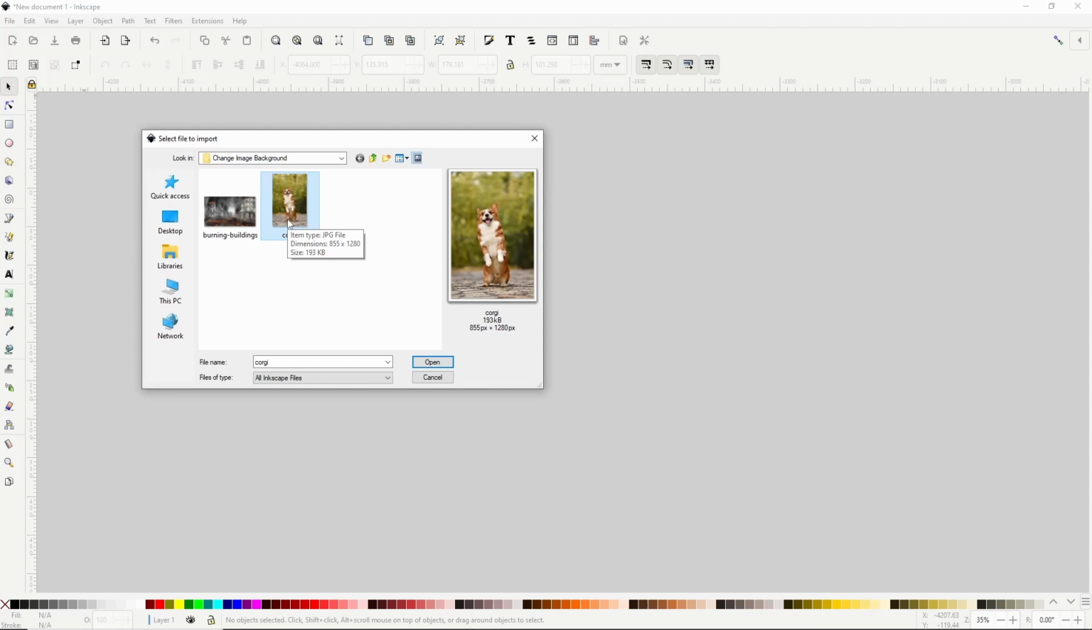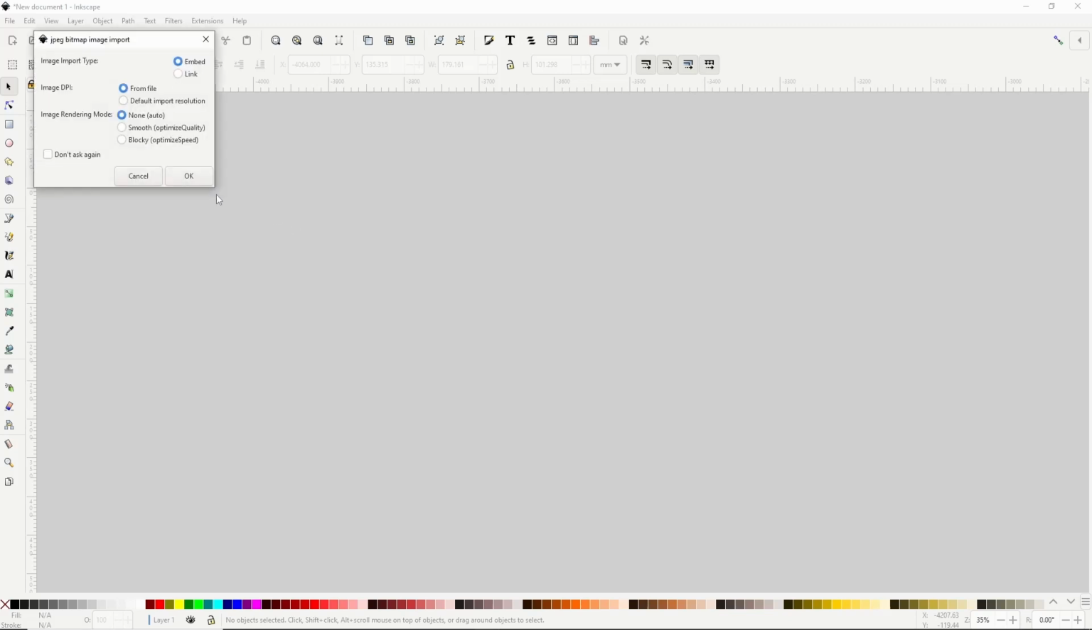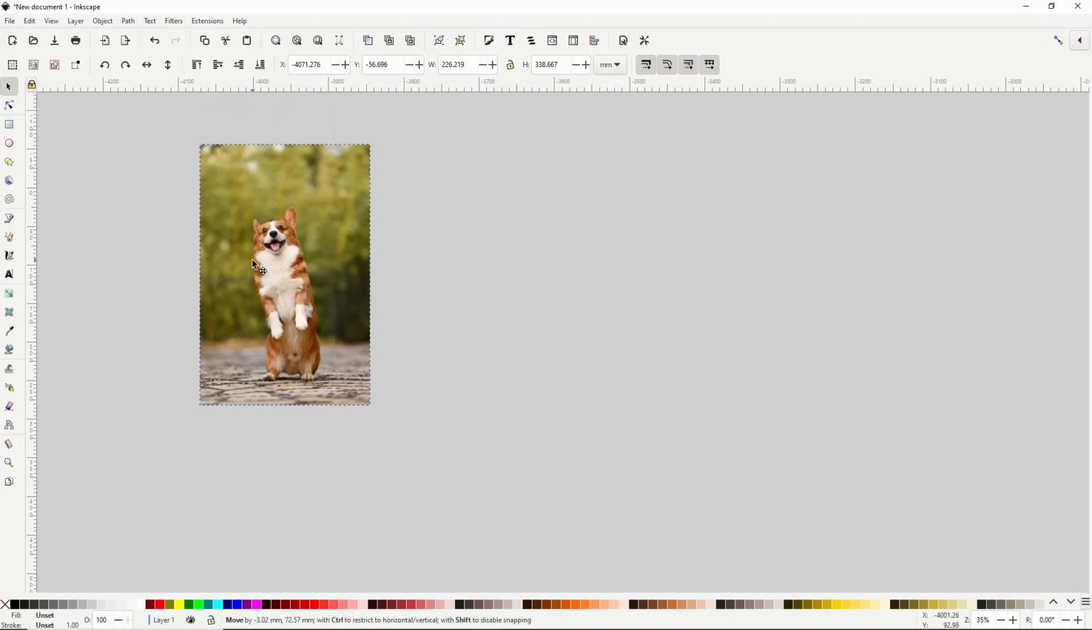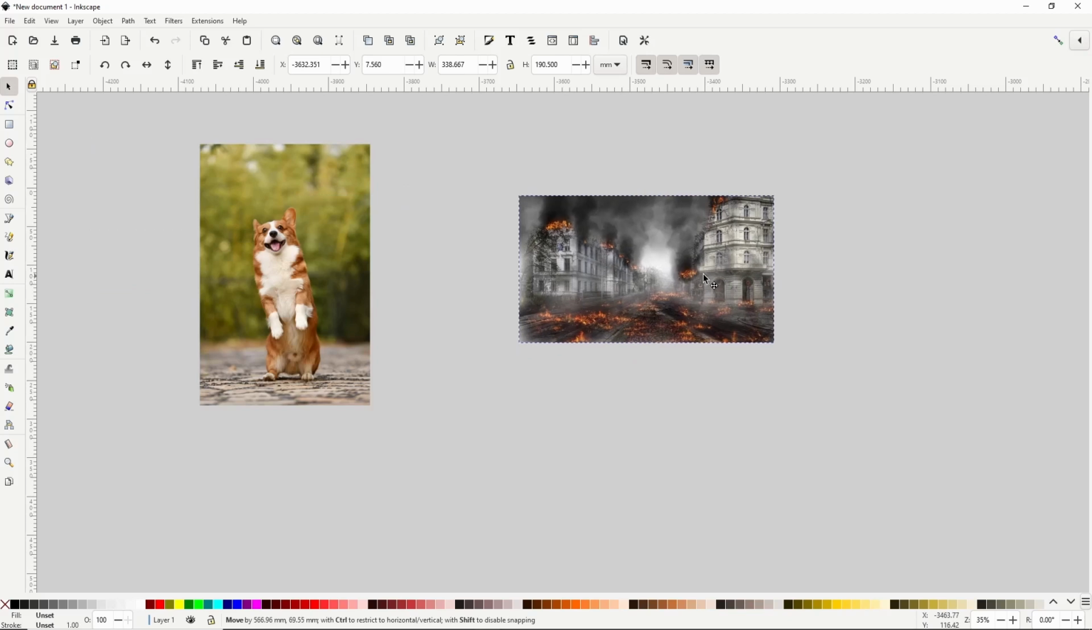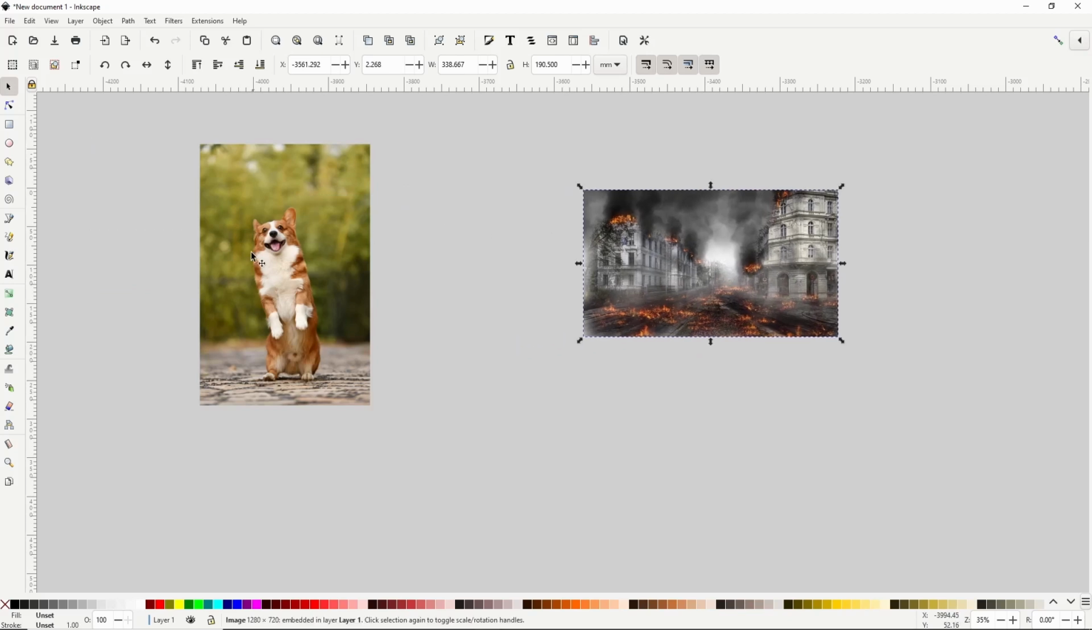Okay, to import the corgi image, I can double click it, then click OK here. And I'll do the same for the burning buildings. Alright, next I want to cut the corgi out of this image.